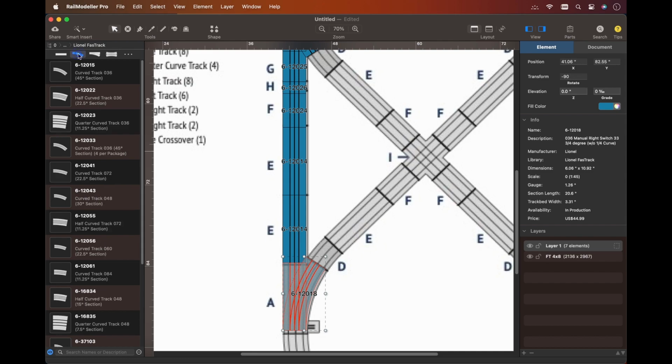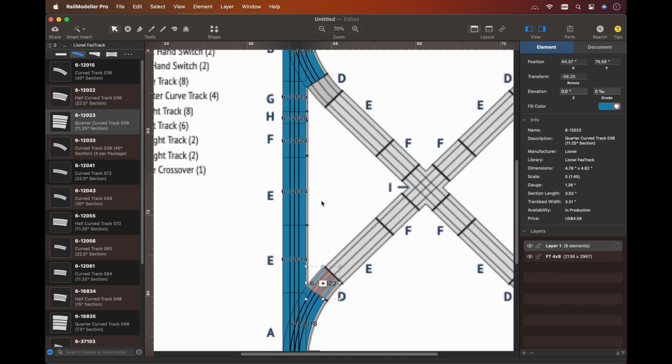Activate the Curve Quick Filter in the library catalog. This will display a list of curved track elements. Select the 036 quarter curve track 12023 from the library catalog and add a copy to each of the switches.